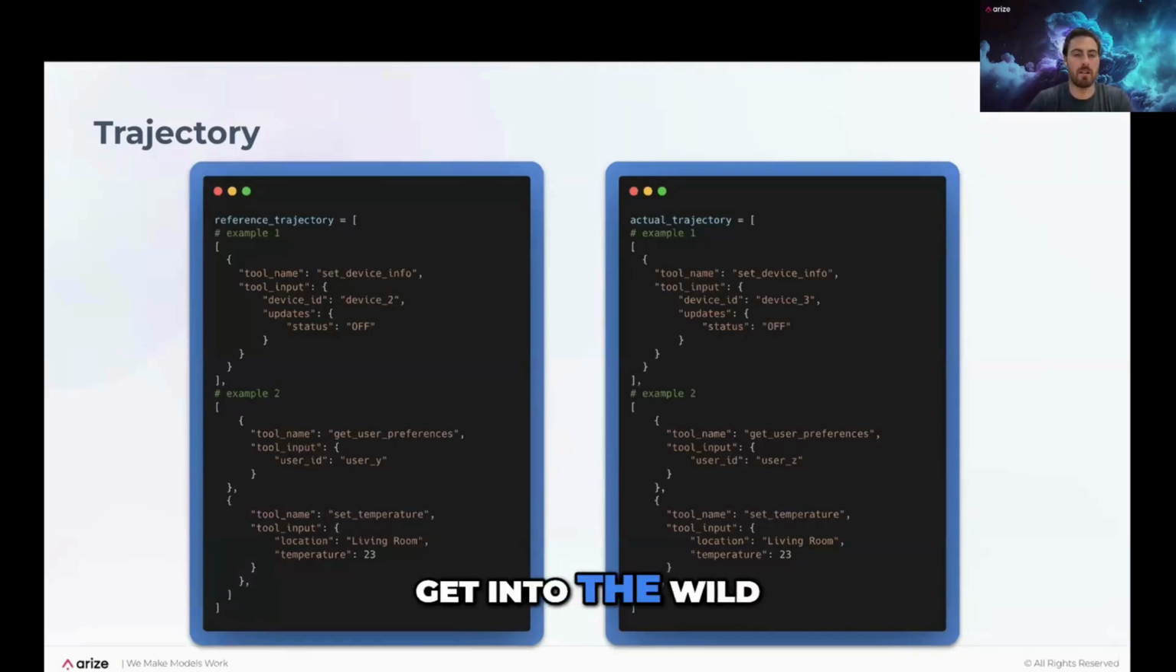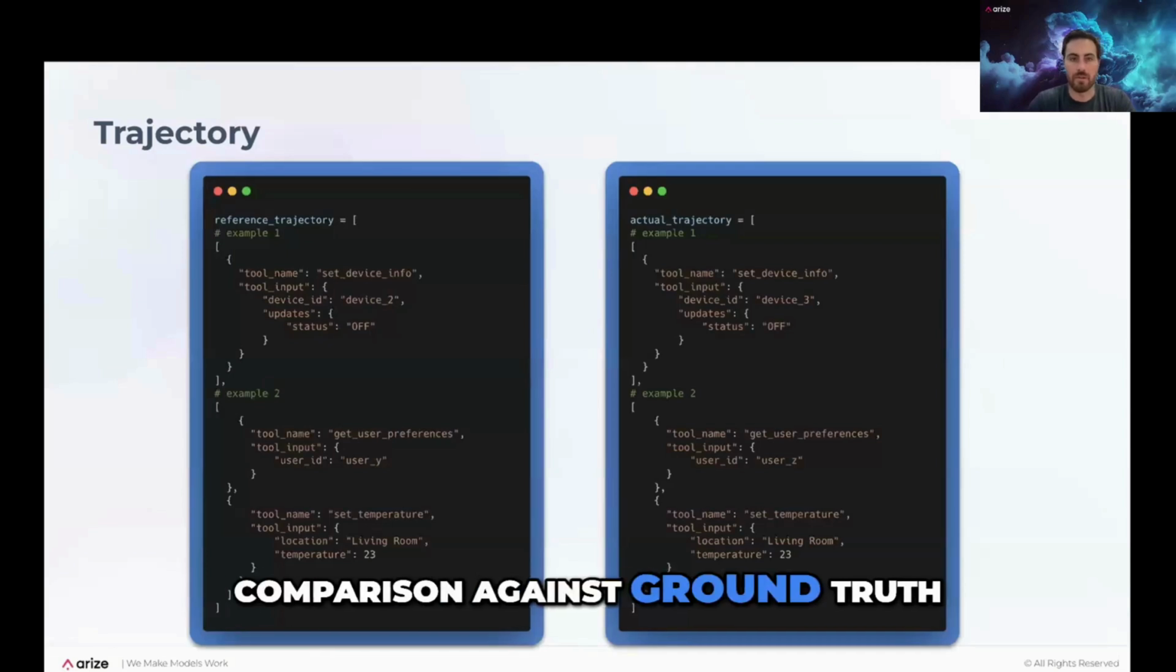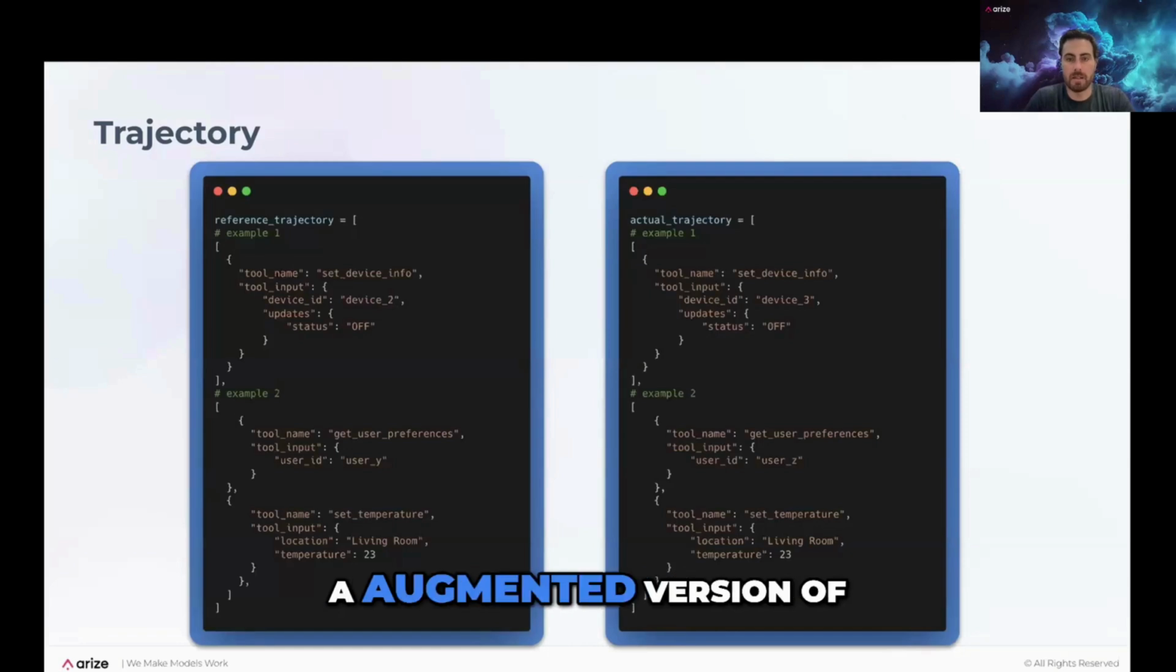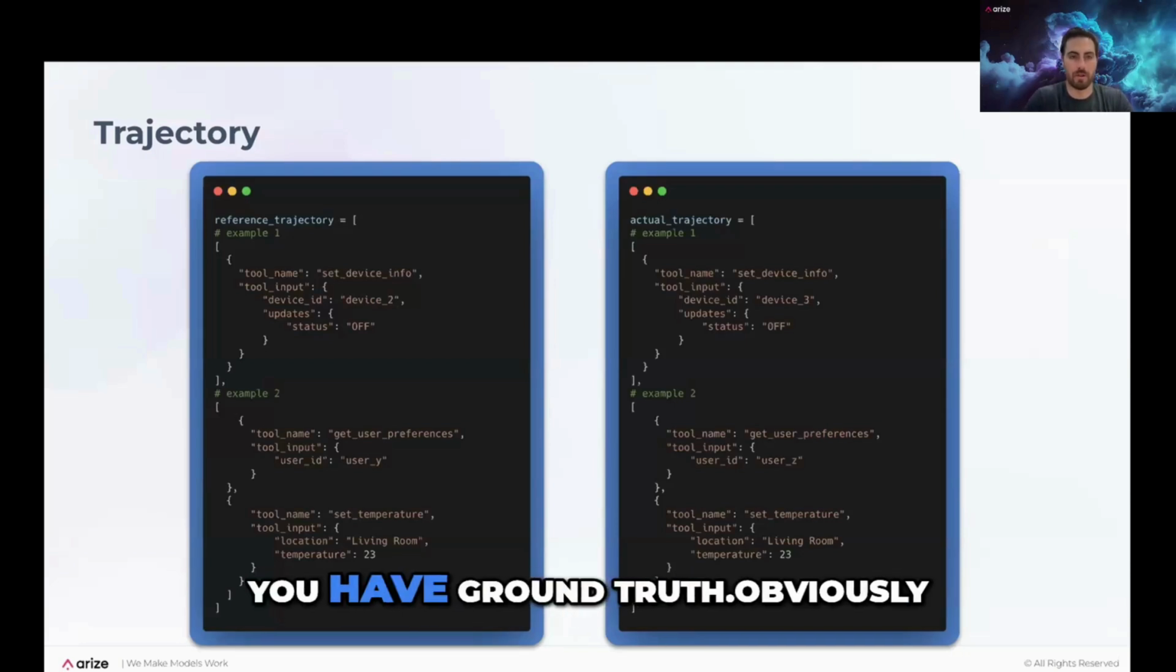But once you get into the wild, you don't actually know all the different inputs that you're going to get. So you can't really use the same comparison against ground truth method for measuring trajectory. Again, this is an augmented version of some of the routing evals that we looked at previously, but it is somewhat limited in how it can be evaluated and where you have ground truth.